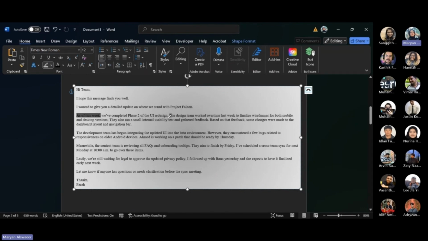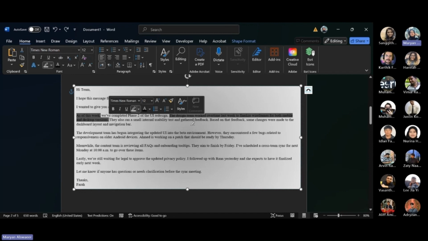I'm not going to include any of this. They also ran into, okay, the person doesn't need to know about this, the reader. They also ran a small internal usability test. Okay, no, this is necessary. And gathered feedback. Based on that feedback, some changes were made to the dashboard layout and navigation bar.